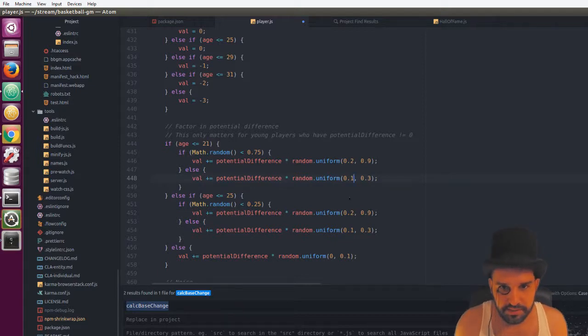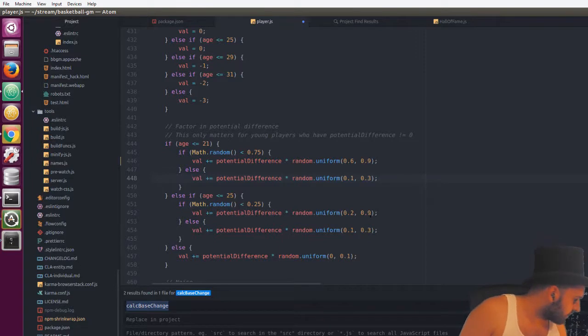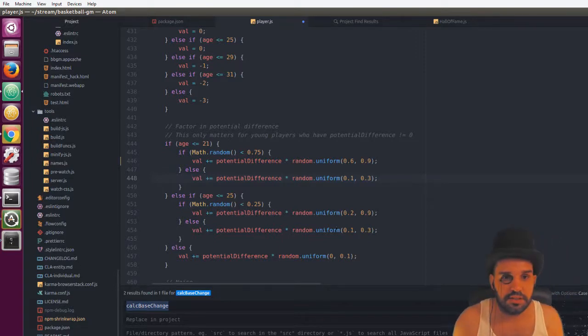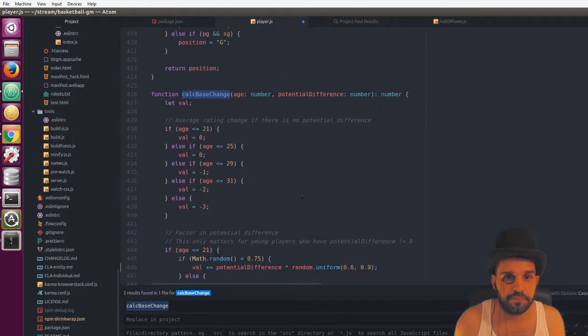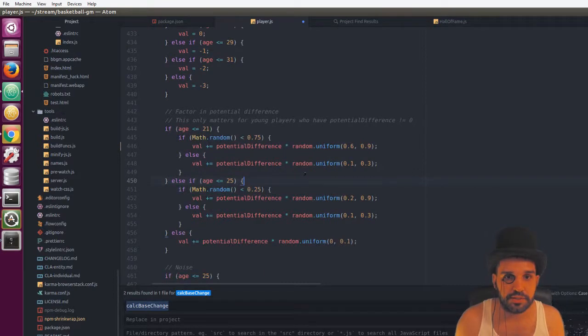Let's change it. Let's make it a lot higher for both of these. Let's make it less than 75, which is pretty likely to happen. So we'll make that 6. And then this is totally going to break everything. So young players are going to be much more likely to have a higher base change, or a base, I don't remember what this is called. Really young players should have a much higher chance of having a bigger base change. And I also increased their potential jump to 50, which is ridiculous.